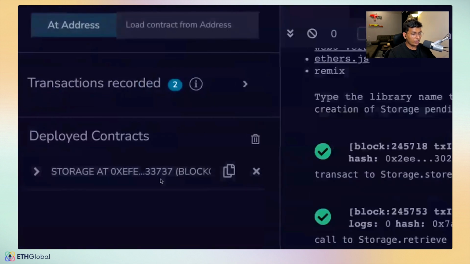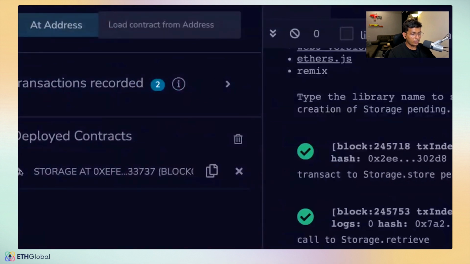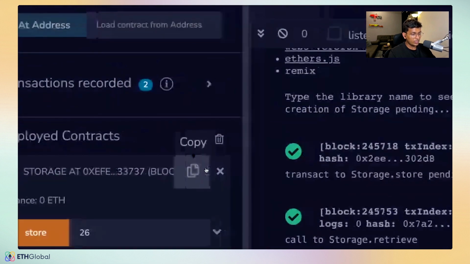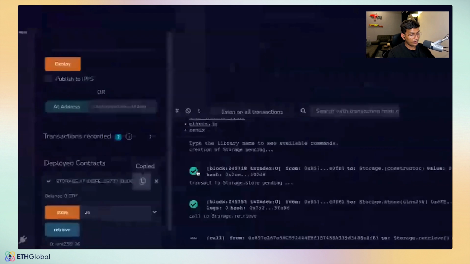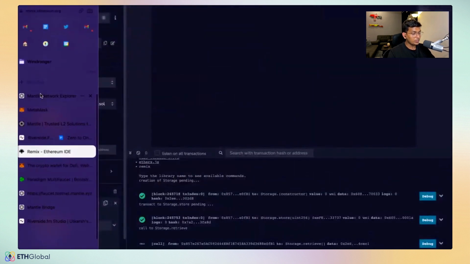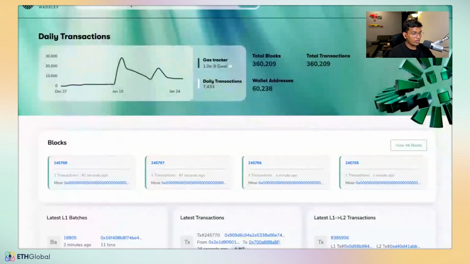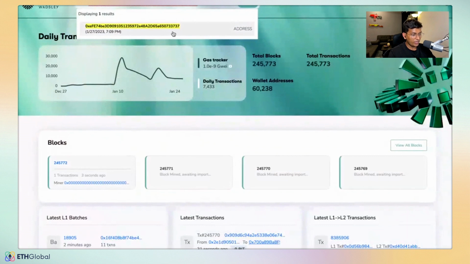Under deployed contracts, you can see there's a copy icon over here. Just make sure to copy. It copies the smart contract's address. Go back to your Mantle Explorer and then paste it over here.